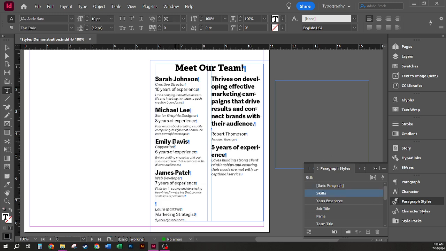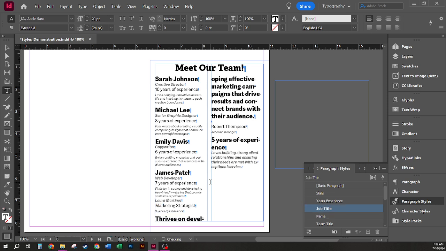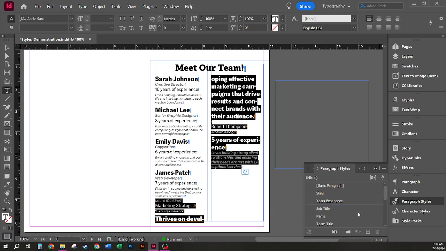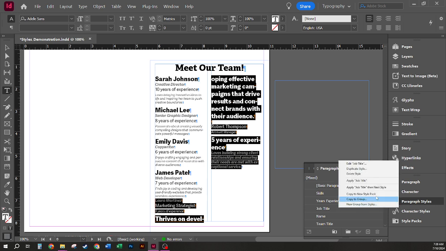Again, I see it's looking good here, but here the style breaks down again because of the empty paragraph. I'm going to go ahead and delete that. And here I'm just going to go ahead and select the text from where the style breaks down through the end of my text and apply job title, then next style.